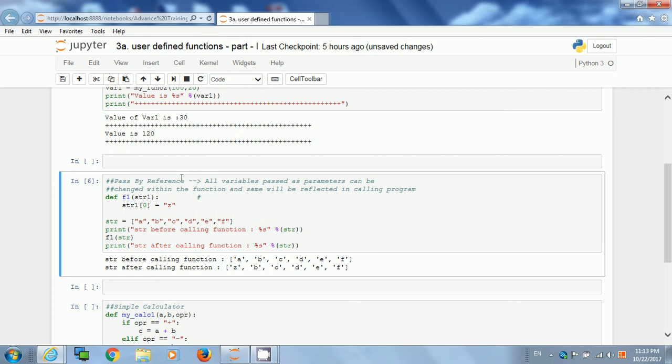There is no pass by value in Python for variables. All are passed by reference. That is to be noted.